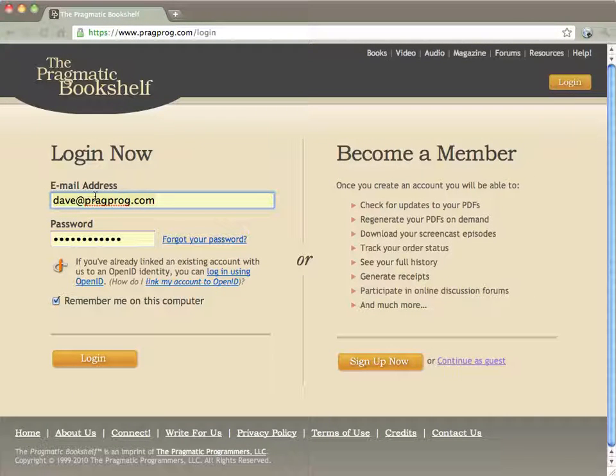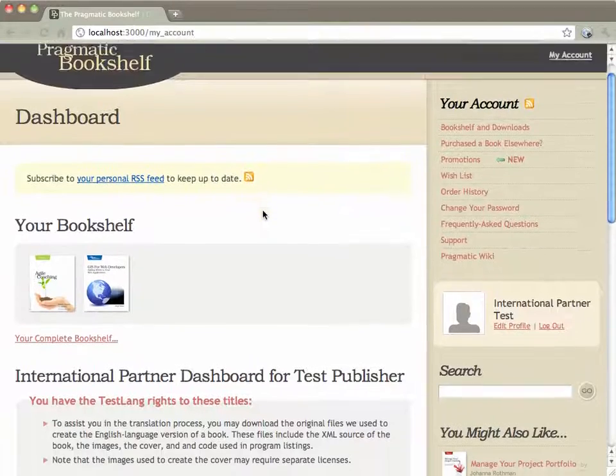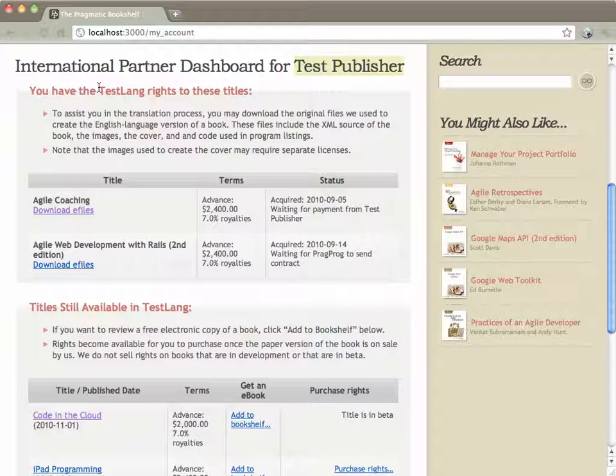and entering my account. I'm going to use that test account that we set up the last time. And then when I'm finished, I click Login. And I get access to my personal dashboard. Now this is a test account that we set up for a publisher called Test Publisher, and we set it up for a language called Test Lang. That might be Japanese or German or French or whatever your language is.